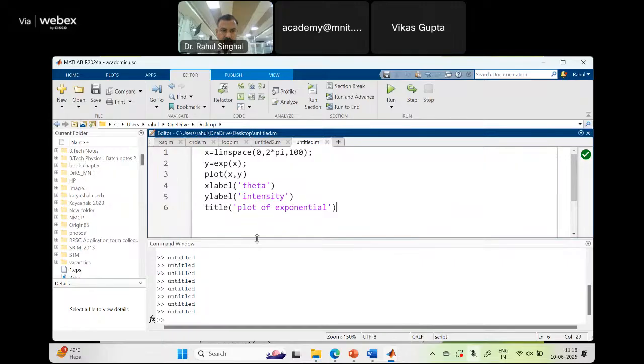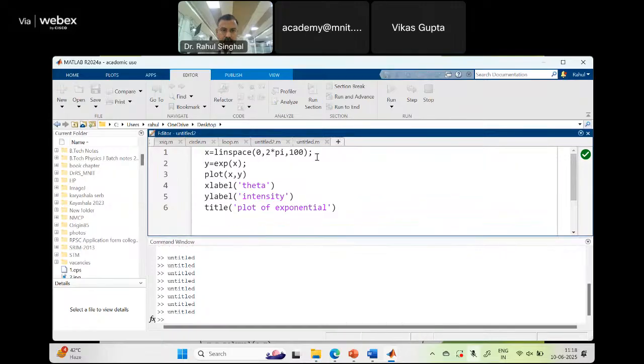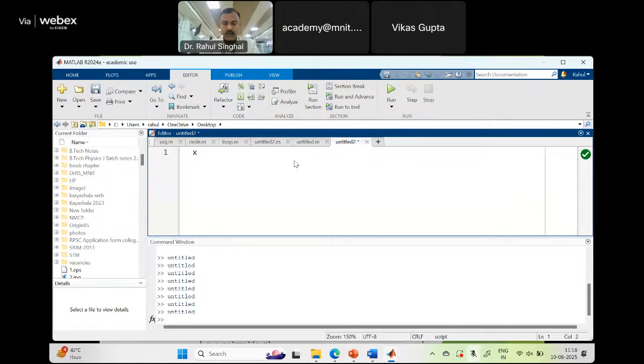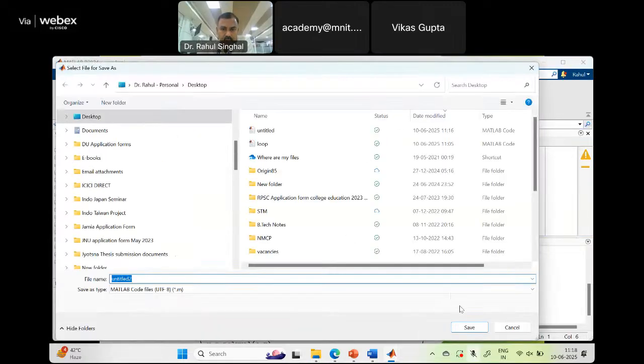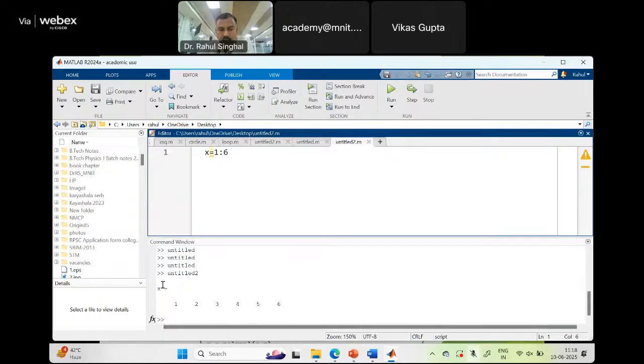Like suppose here I'm typing x is equal to 1 colon 6. And suppose I'm running this, save. So it will generate a matrix. It's basically a row matrix where you have 6 elements, 1, 2, 3, 4, 5, 6. Okay. If you type 10, then you will get 10 elements. All will be equally spaced. So you will get x is equal to 1, 2, 3, 4, 5, 6, 7, 8, 9, 10. Okay.